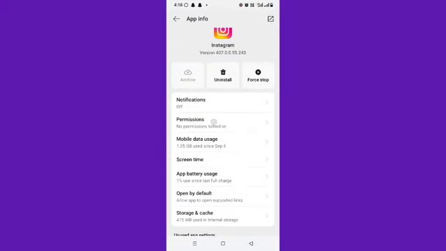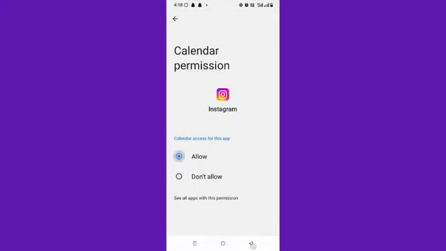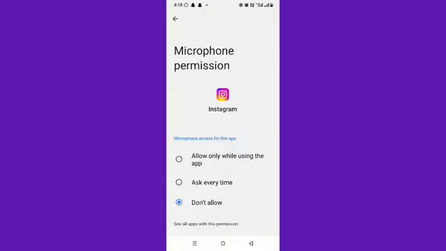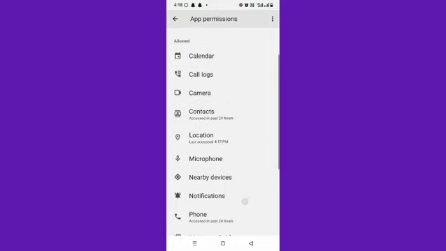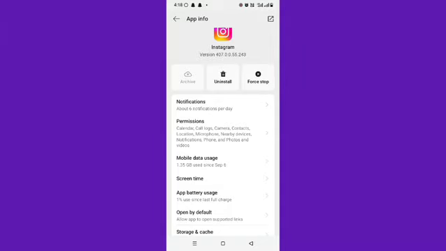Now tap on permissions. You can see many options. All options must be allowed. After allowing all options, go back to your home screen.